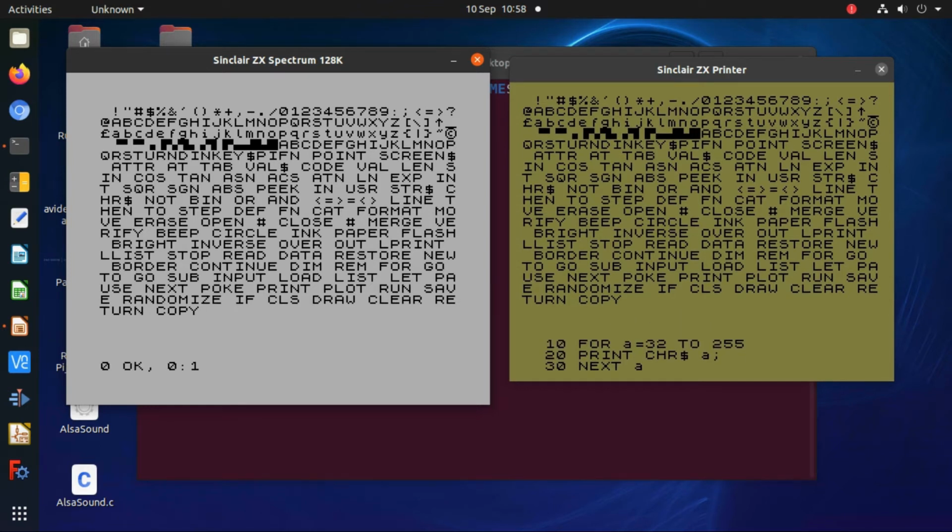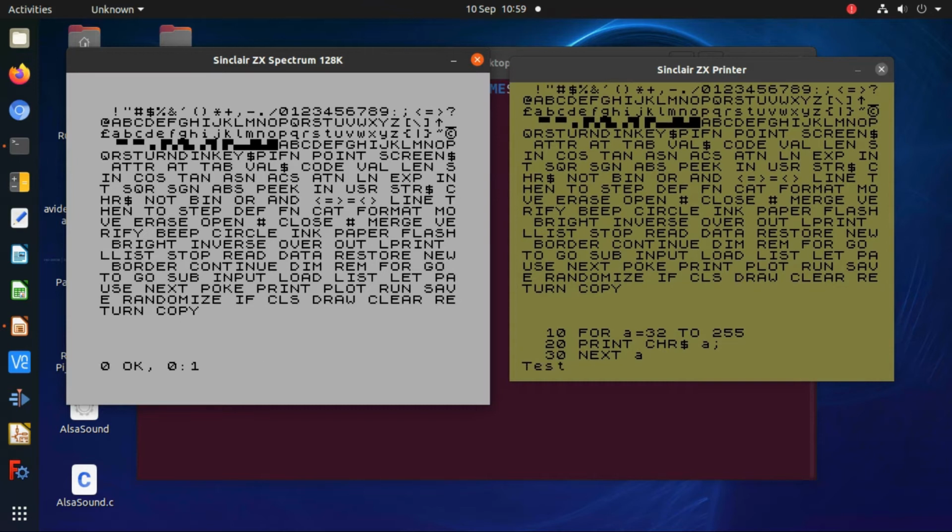And then the third command that you can use for the printer is, if I can remember the key, LPRINT, and you can just send a single line of text to the printer using LPRINT. So that demonstrates the virtual ZX Printer that I've put into this.